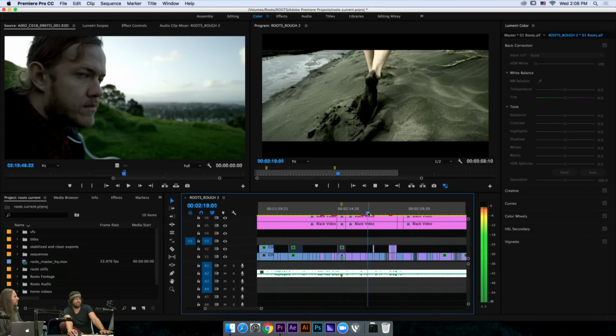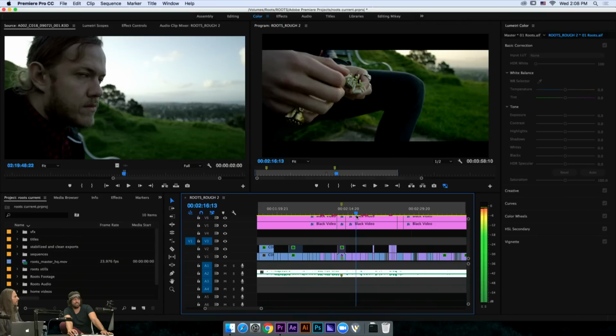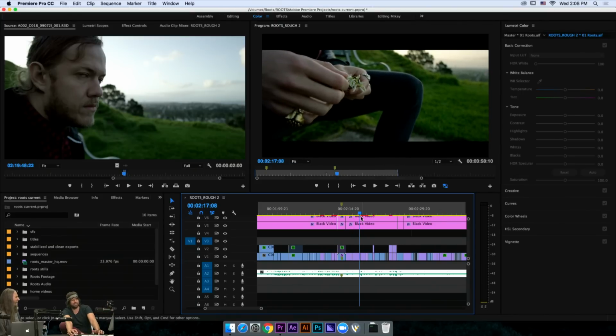In fact, that's one of those moments where you can hear the beats. They were more pronounced, but it did zoom in on those flowers on the first rough cut.